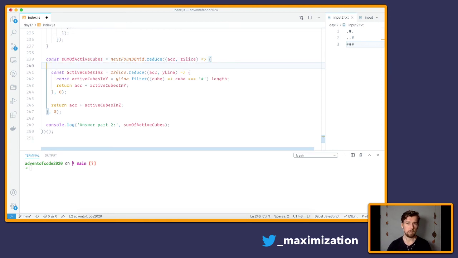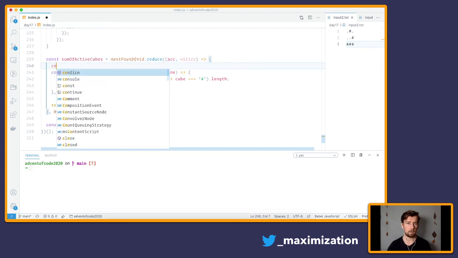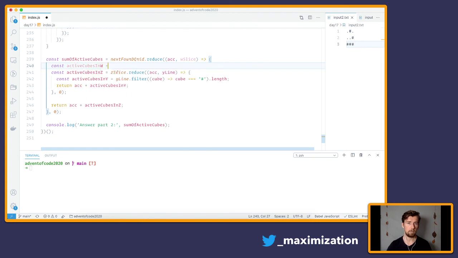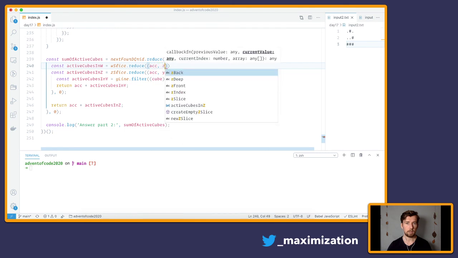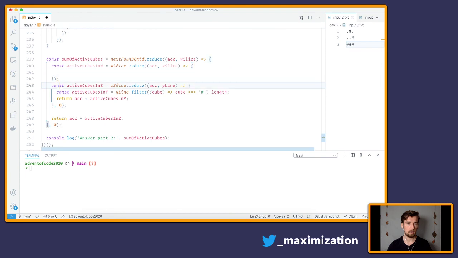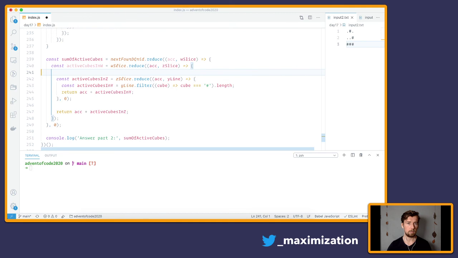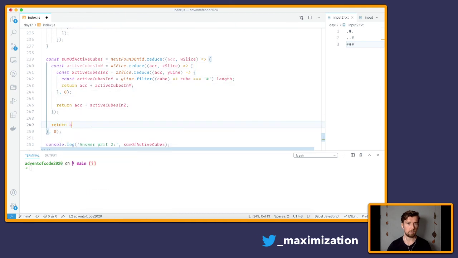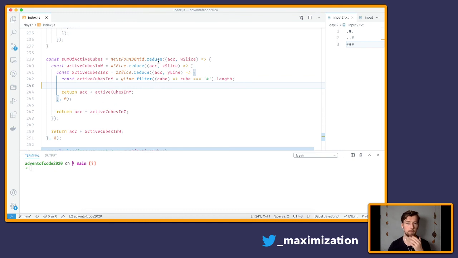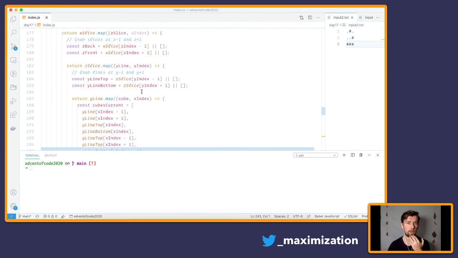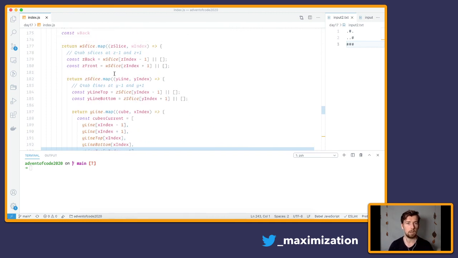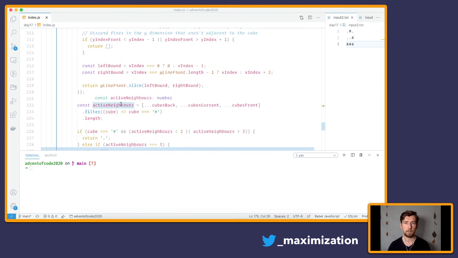So this is W slice. Const active cubes in W is going to be W slice reduce accumulator Z slice there, and then we can move this to the top, and then here return accumulator active cubes in W. So we just nested that. It's the same, just a nested loop inside, one more loop, a bunch of loops in this solution. Now I just need to adjust for the extra dimension, the W dimension in here, starting inside, and that should be the solution for the second part. I'm gonna do this off stream.